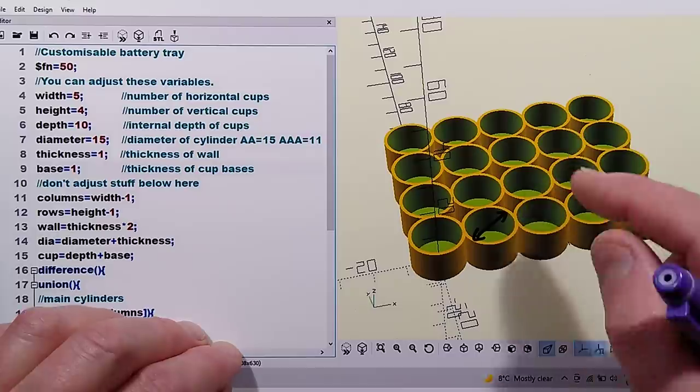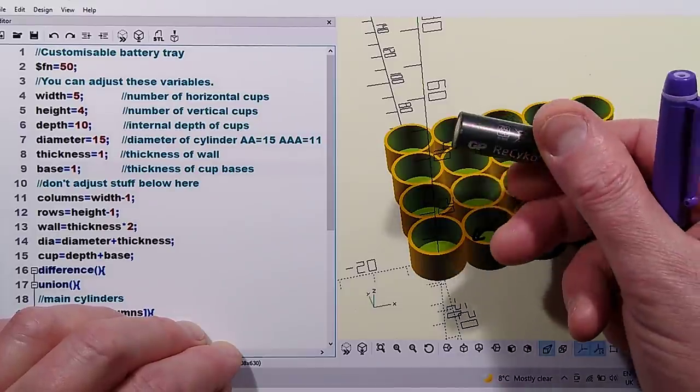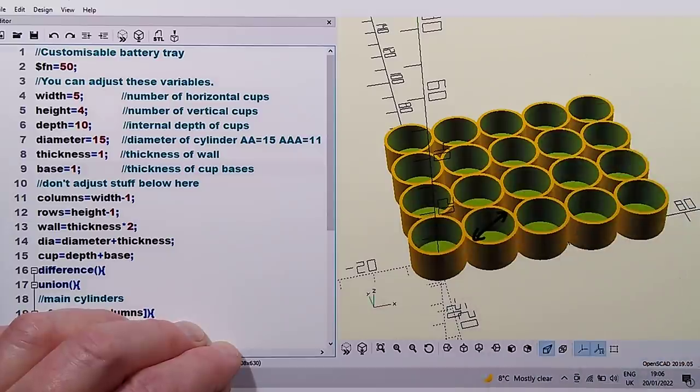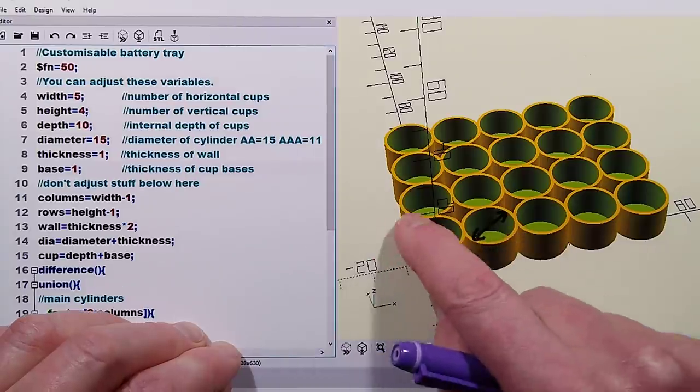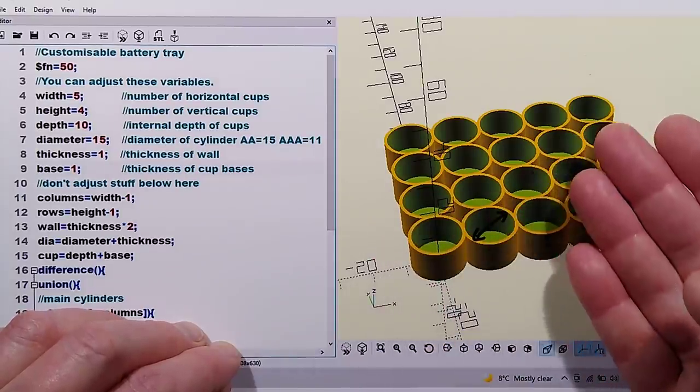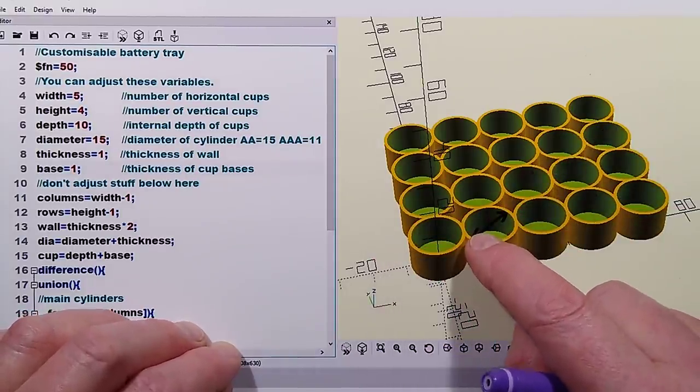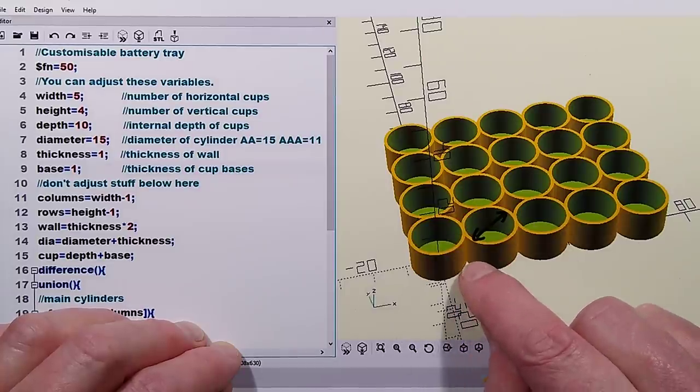But you can try this if you aren't quite sure if it's going to be a fit or not. You can set this to width 1 and height 1, and it will just simply make a single cup. Maybe you just want a single cup, and it will just create that with the appropriate sizes, and it lets you just try things for size.